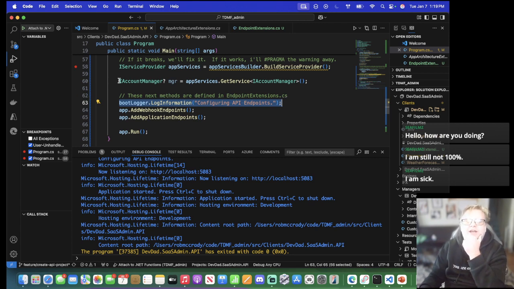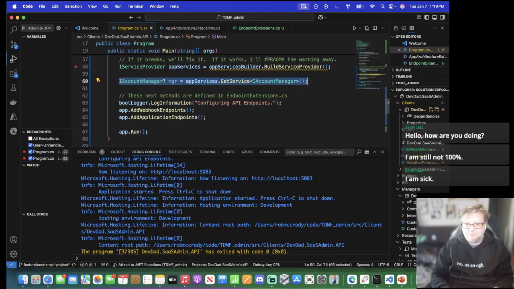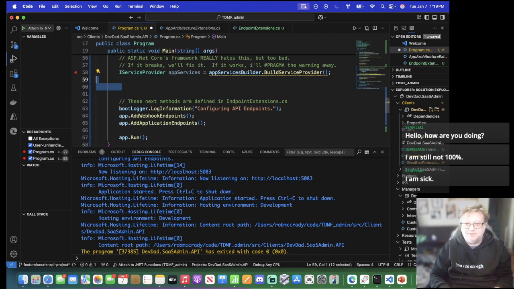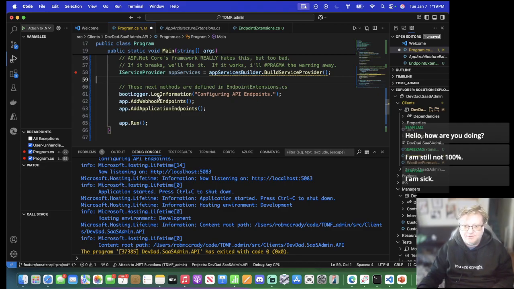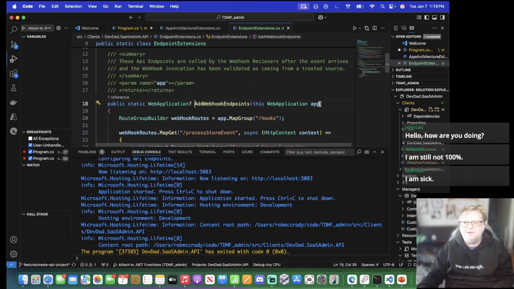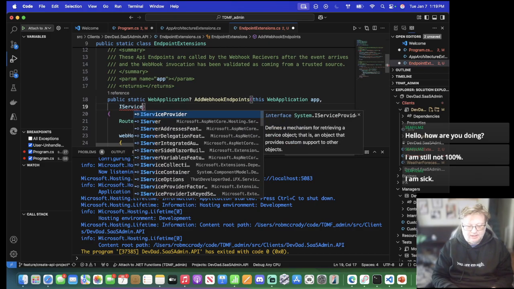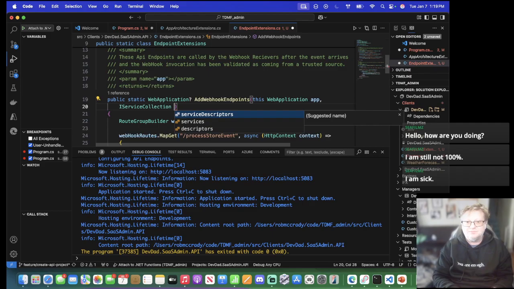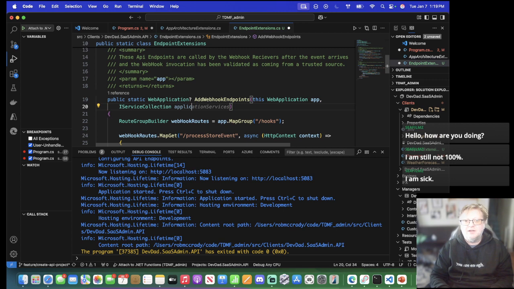So instead of instantiating this IAccountManager here, I need to come out to my extension methods, pop in here, and IServiceCollection application. I'm going to call this component registry. All right. That feels like a good name for that.